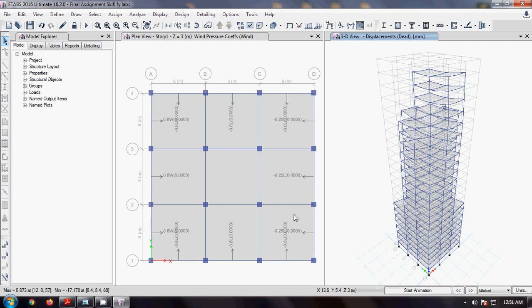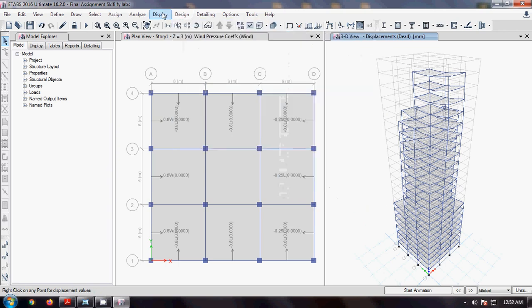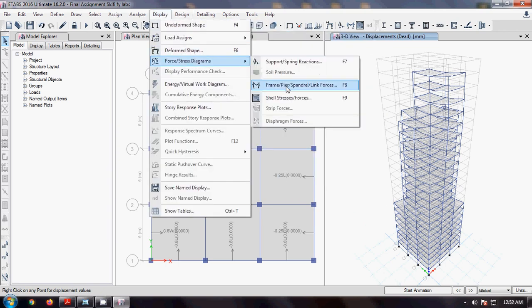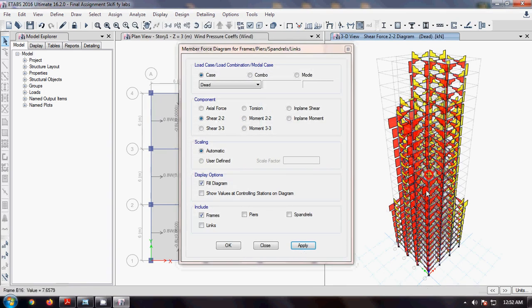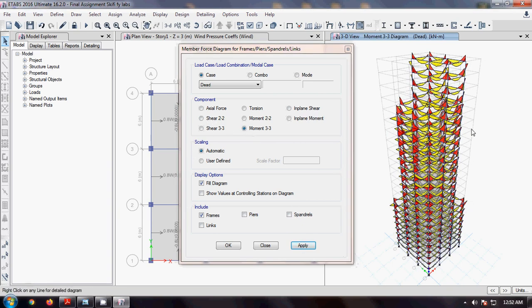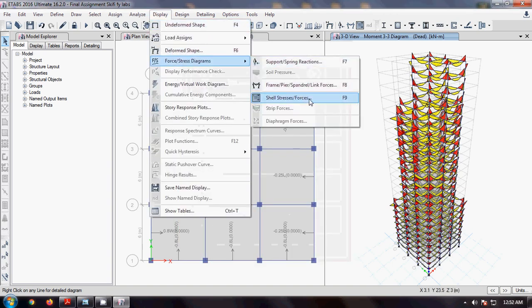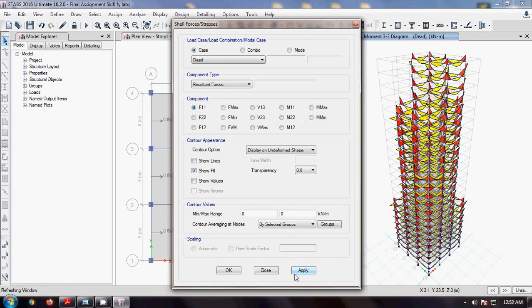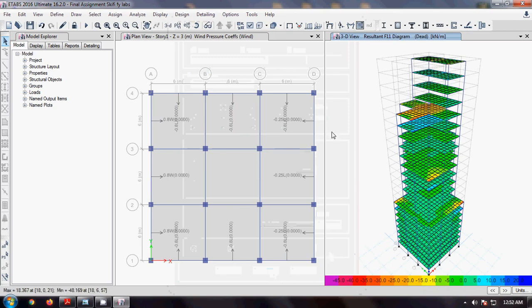So analysis is done. After analysis is done, we can see the various shapes, bending moment, stress diagrams. So click on display, then click on frame piers. I want to see shear force, then click apply. These are the shear force diagrams. Then I want to see moments, then click apply. These are the moments. In the same way, we can also see the stresses on slabs, then click apply. These are the stresses. Close. By this we can analyze our structure.